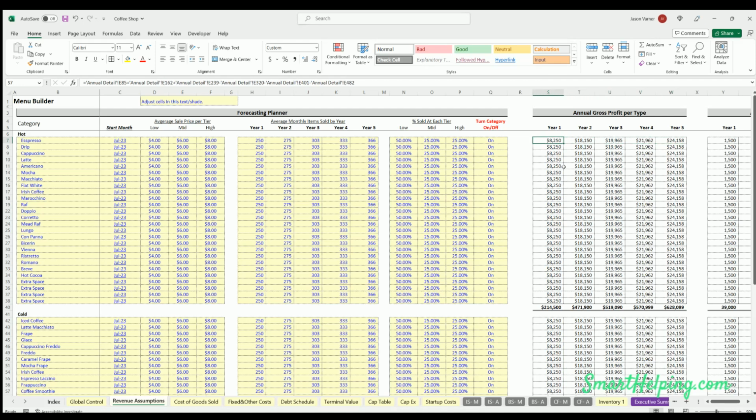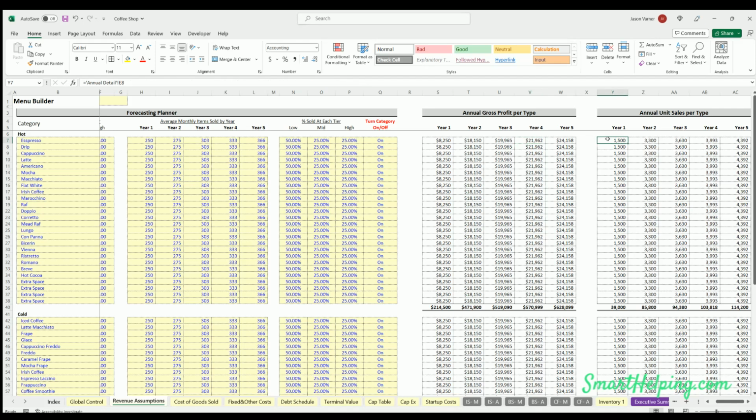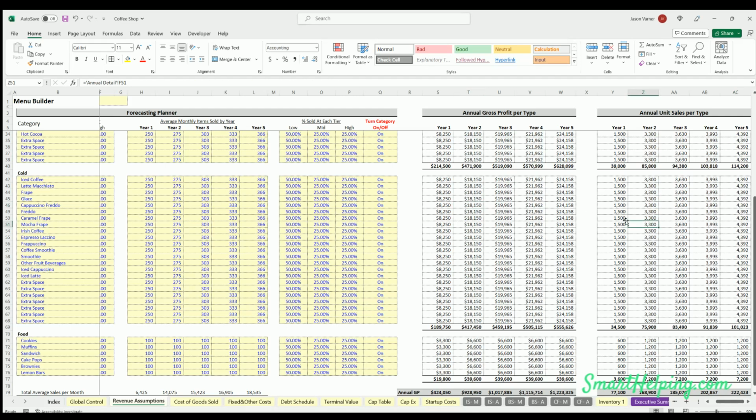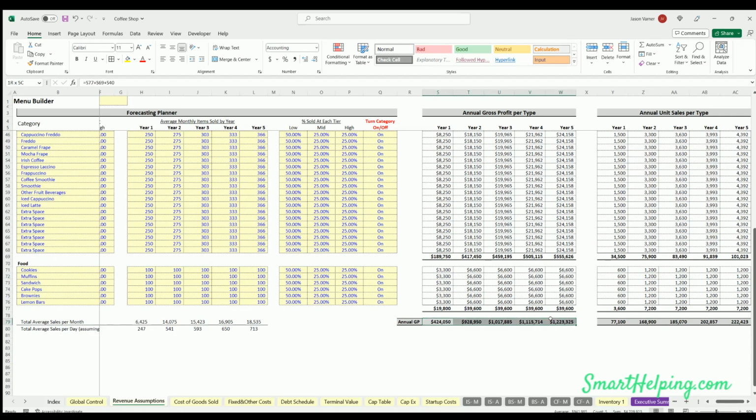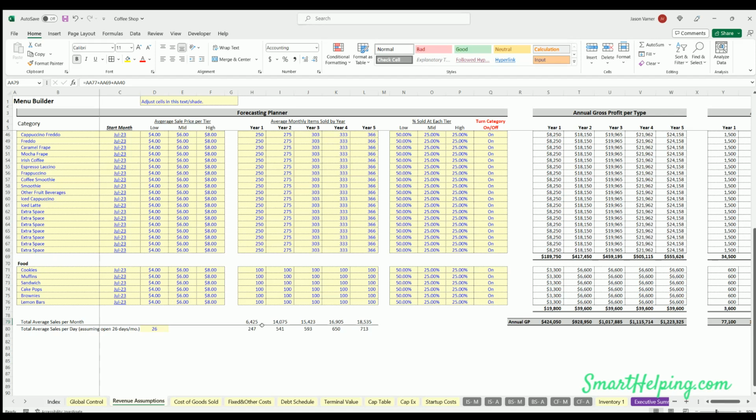So gross profit is taking the cost of goods sold out of the revenue. We'll get into that in the next tab, cost of goods sold. And then you can also see the annual unit sales of each type of coffee per year. So this helps you check your assumptions and see if that makes sense or if it's reasonable. You've got that for all these types. You've also got the annual gross profit, annual sales in total per year. And that will change as these change. You've also got a sanity check here saying, okay, year one, I'm going to make 6,400 total sales.